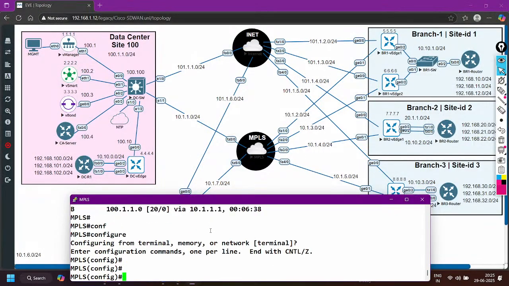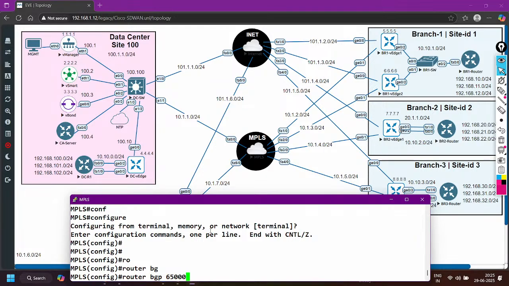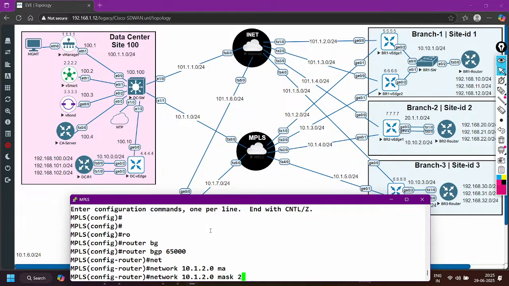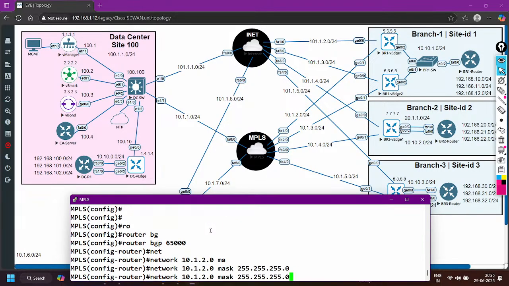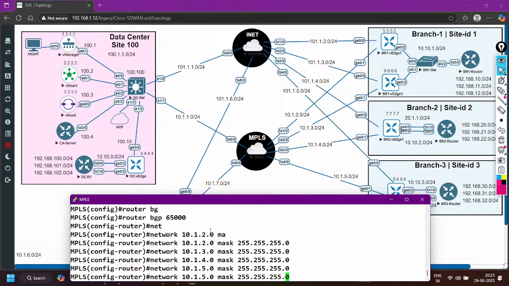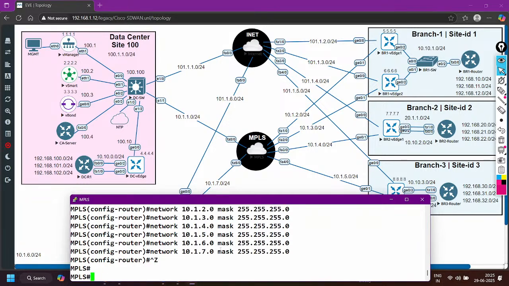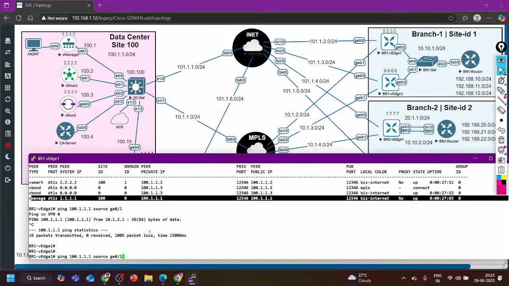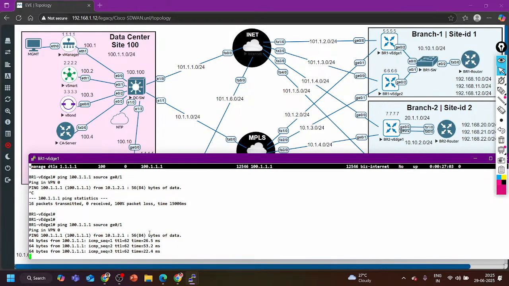Config T, router BGP 65000, and network 10.1.2.0 mask 255.255.255.0, then 3.0, 4.0, so that the DC switch will have the routes, 5.0, 6.0 and 7.0. Now you can check connectivity. Let me take you to branch 1 VS1 again, and let me ping again. Now ping is working. Yes, sir.